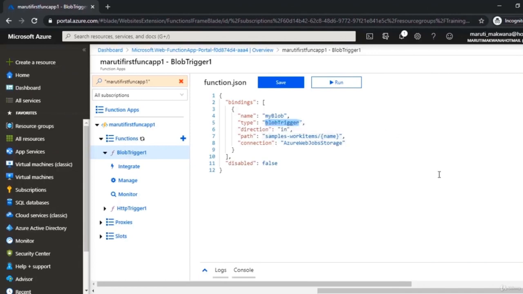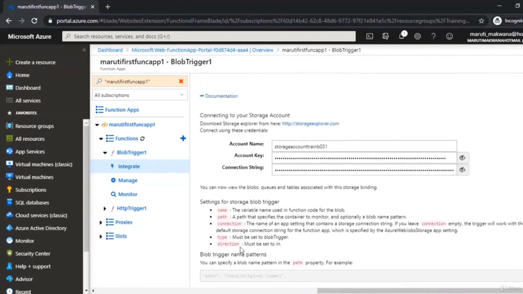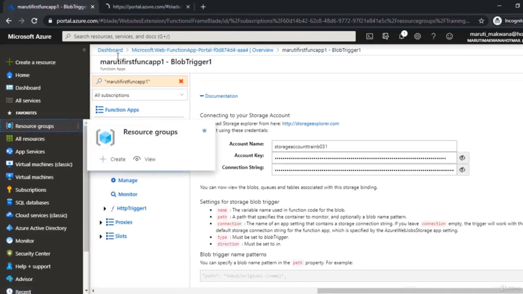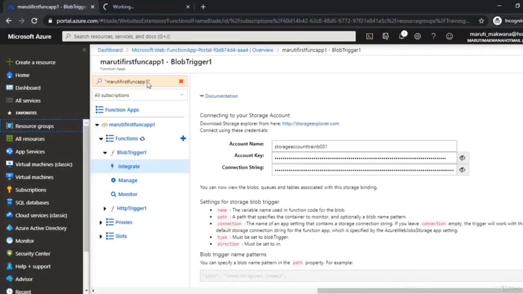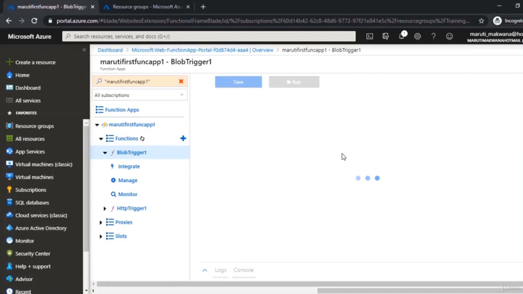To check whether this is working or not, I need to check one thing. I'm going to click on integrate in the left side panel, and if I expand the documentation section, it shows me that the storage account connected with this function app is actually storage account train B031. Okay, so I want to go into the storage account and do something with that. Let me open the resource groups in a new tab, keeping one tab open in the browser with this function.